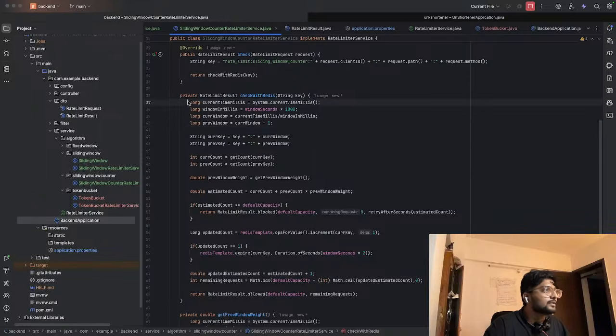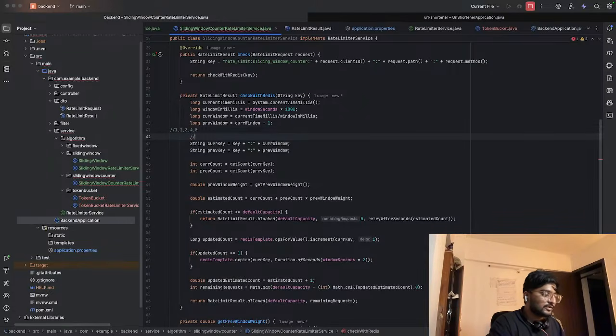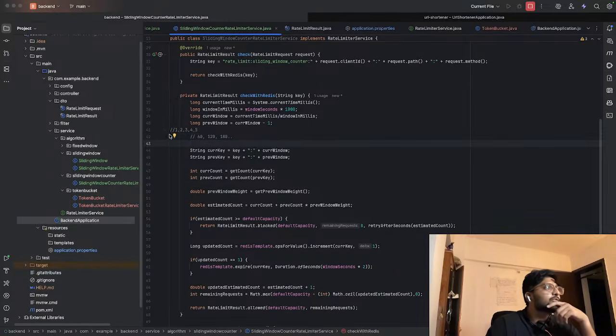Then we got the current millisecond. As usual, we want to know when the request comes in, and then this window in milliseconds, which is the default value. 60 seconds, multiplied by 1000, so that we get it in milliseconds. Then we need to know the current window. Current windows will be 1, 2, 3, 4, 5. The first window will be the first 60 seconds, then the next 120 seconds, then 180 seconds, and like this. That's how our windows will be.